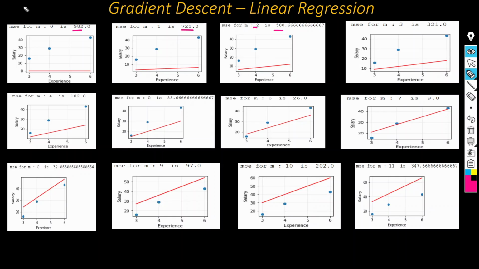So if I use m in a range from 1 to 100, then it is not possible to visualize all these scatter plots between the salary and experience, right? So what we can do, we can draw the scatter plot between this MSE and the m value. By using that, we can check what is the least mean squared error. Let's check how we can do that.